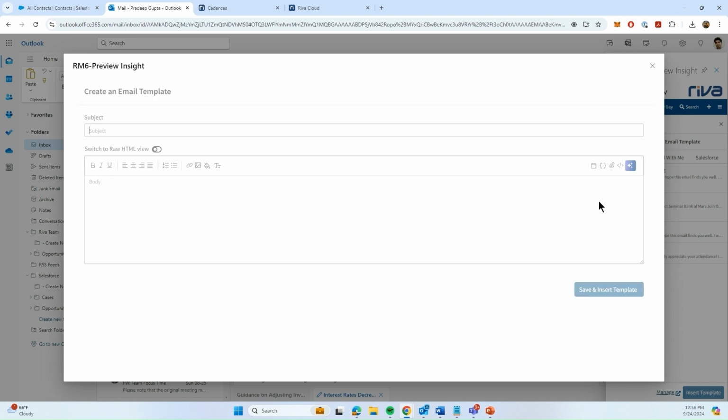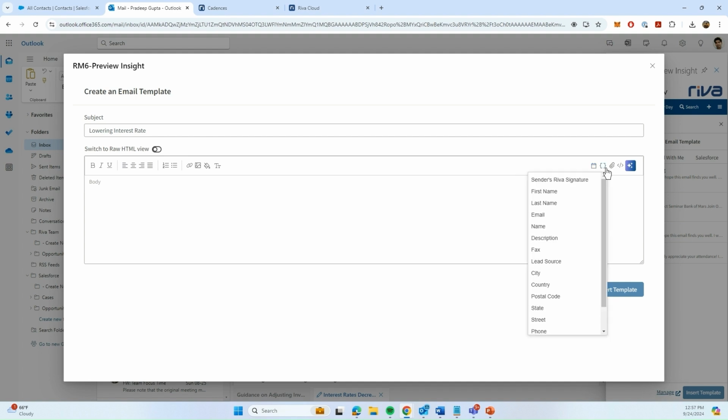The experience of creating an email template is very simple. First, you just enter the subject of what the email template is about. Next, you can enter the contents of the email in the body. To help you personalize the email template, we offer several tools. First, we have integration into our Riva bookings feature so that you can insert booking links directly into the email template. Next, we have support for merge fields.